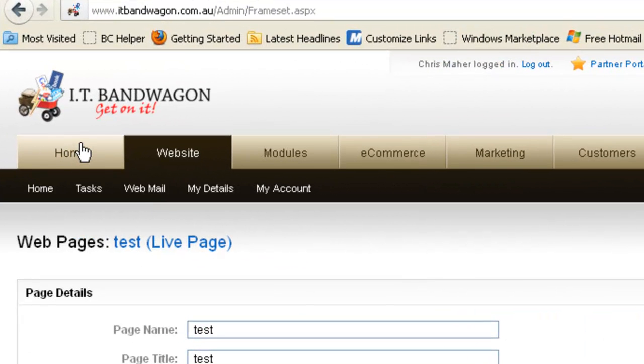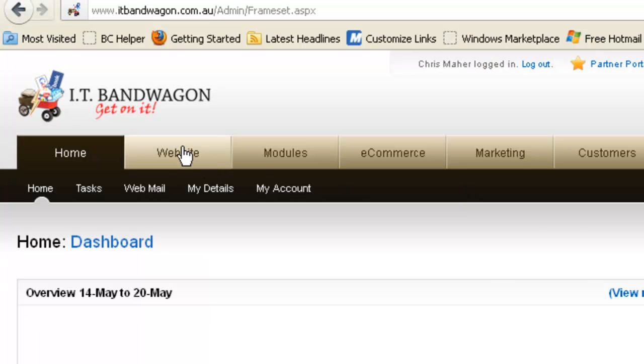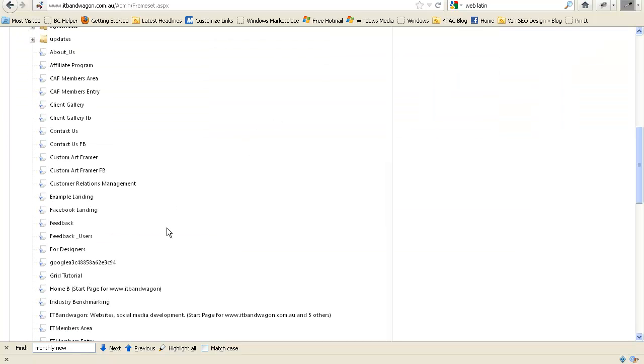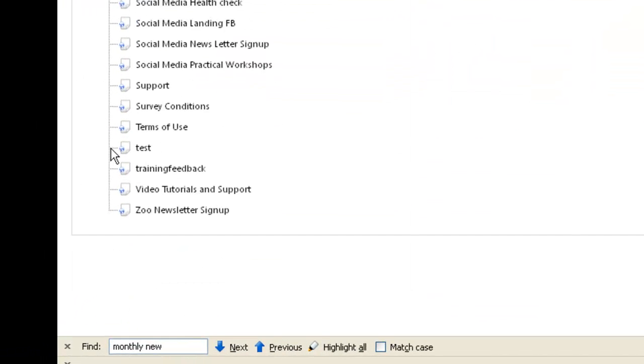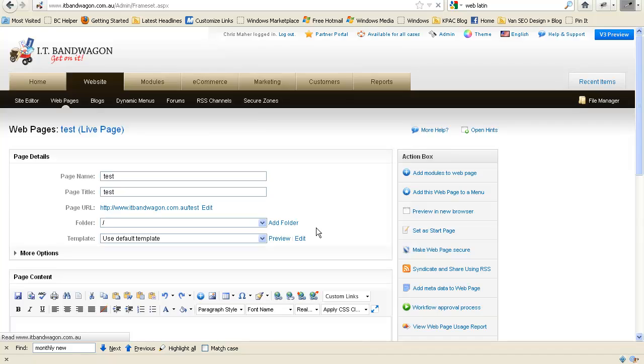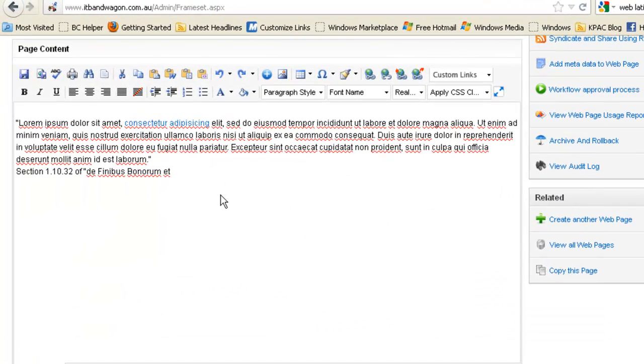And I'll start from the home screen so you can navigate your way there the same as I do. You go to website, and when that comes up you choose the web page that you want to edit. In this case we're going to be editing the test page. Select that. Now when it opens up you'll see our field to edit. So there's my one paragraph of Latin.